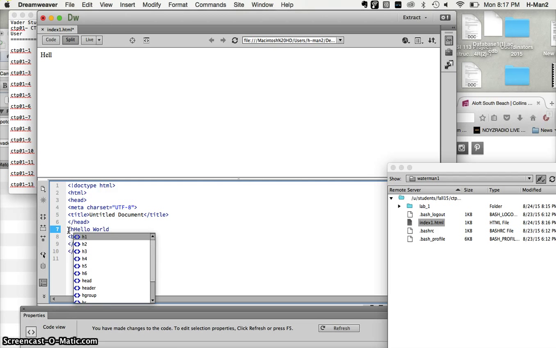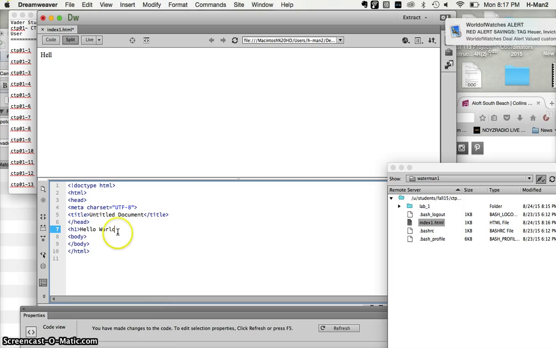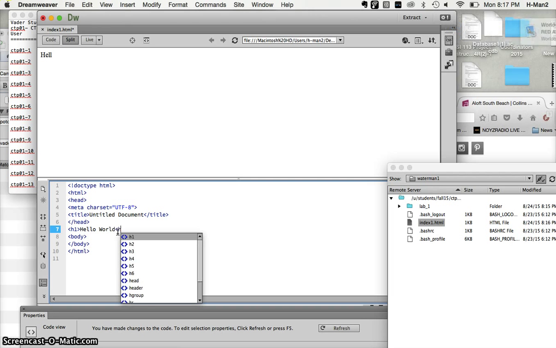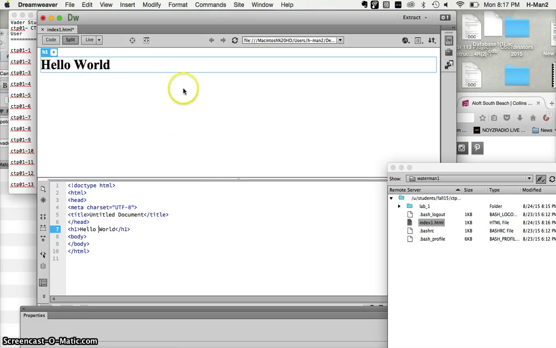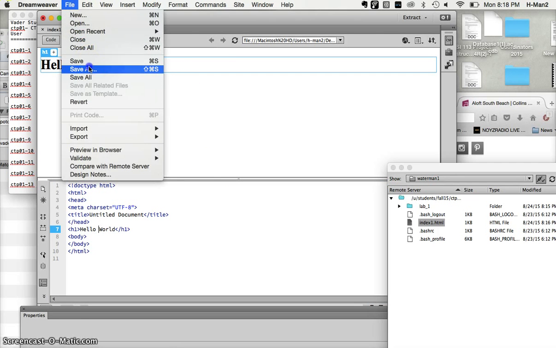H1, /H1. I just wanted some information to be inside the page when I load it. Okay, so that's fine. All right. Hello world. Fine. All right, and I'll save that.